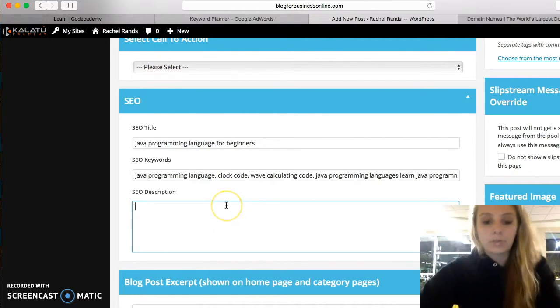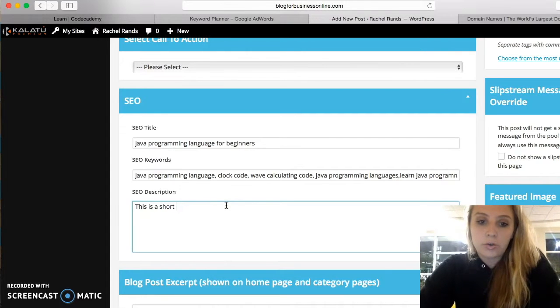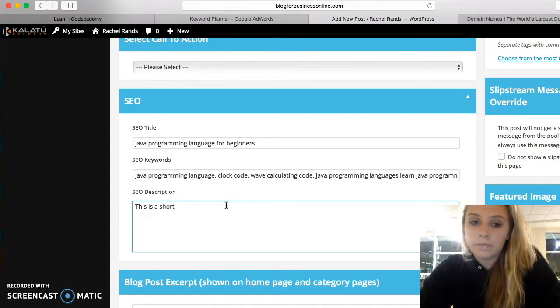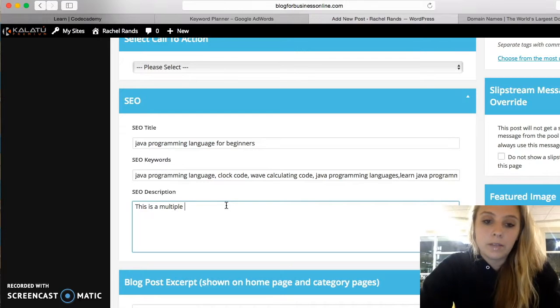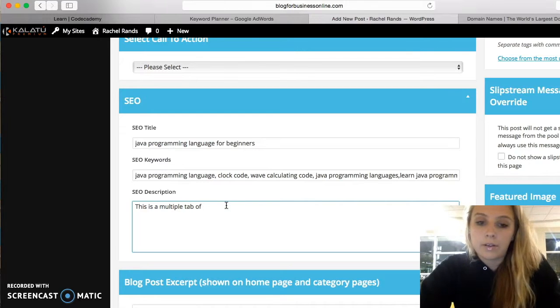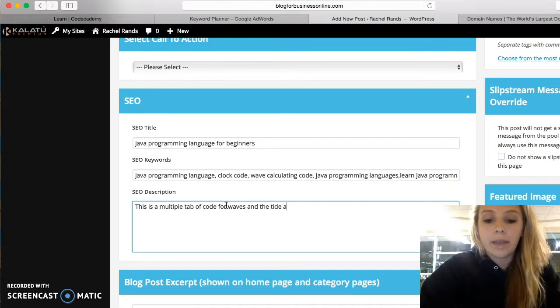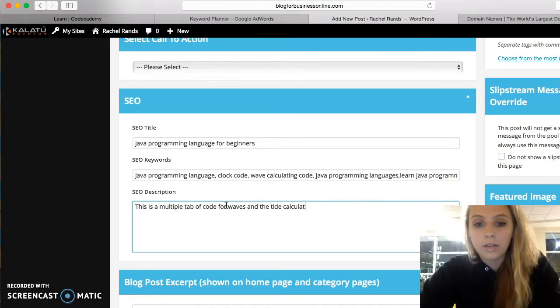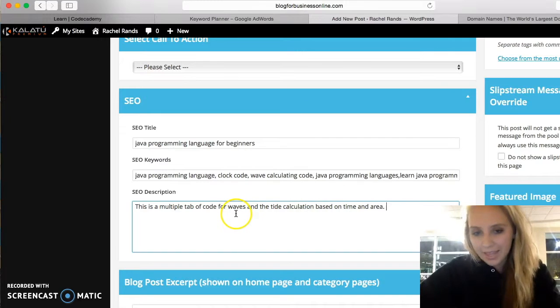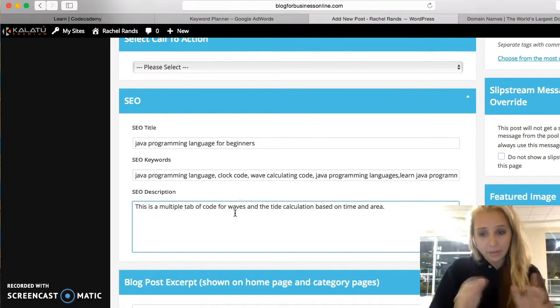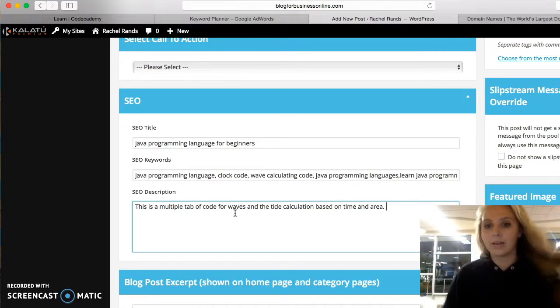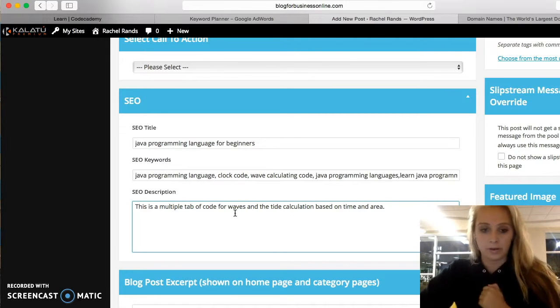And then an SEO description. So this is a multiple tab of code for waves and the tide base and the tide calculation based on time and area. Yeah, this is not a very good description, but you get the point. You want to put something in that is going to pop up and be important on your thing.